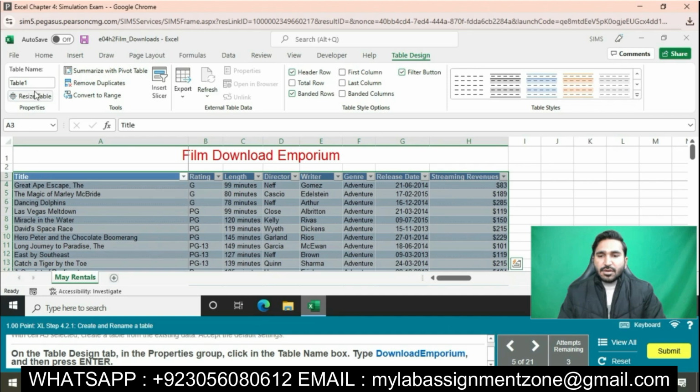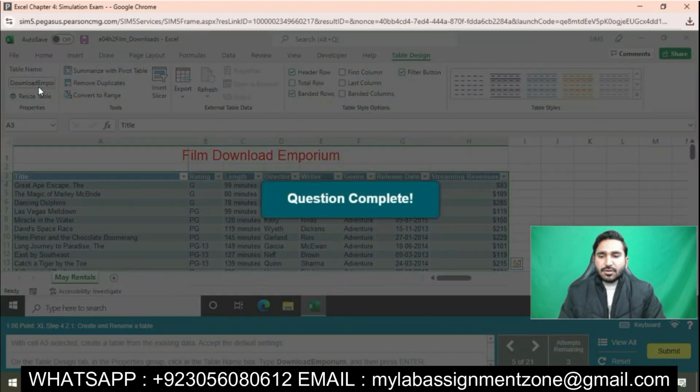Okay, go to the Table Design tab, in the Properties group, click the Table Name box, and we will type Download Emporium and then press Enter. This question is done now.